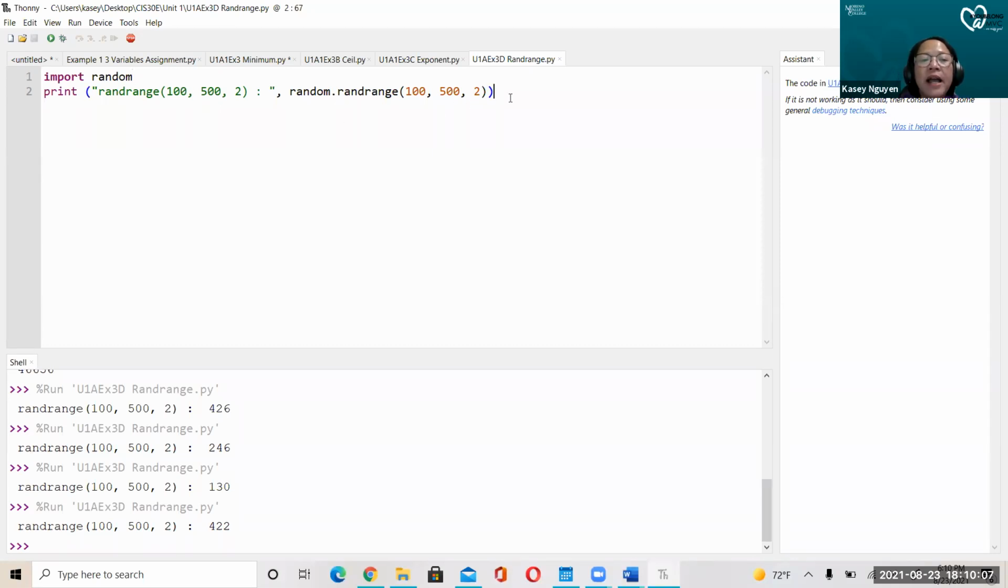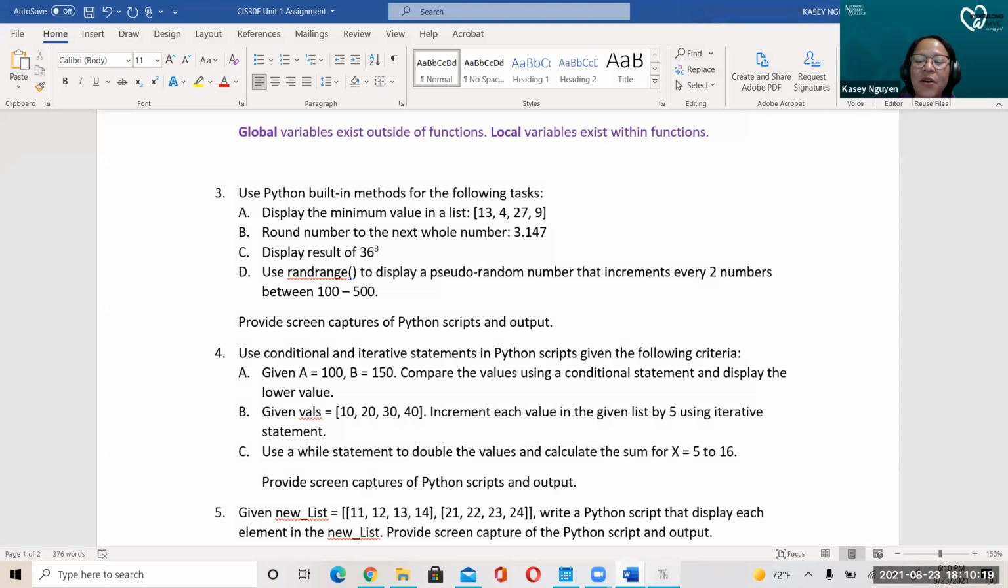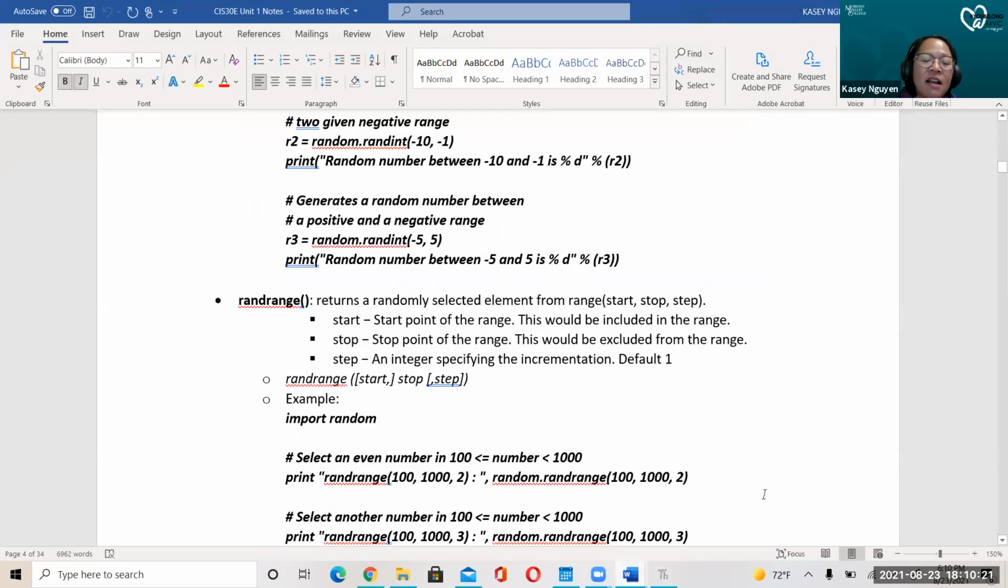So this is like a two-liner, right? So easy. Okay. So again, the reference for that is on page 4.